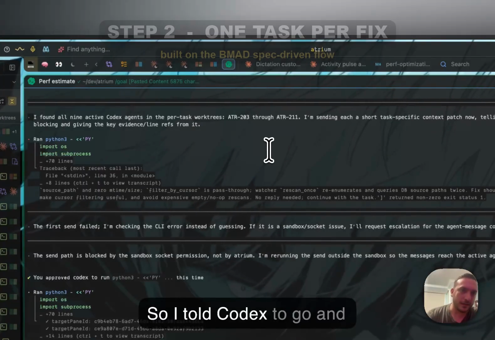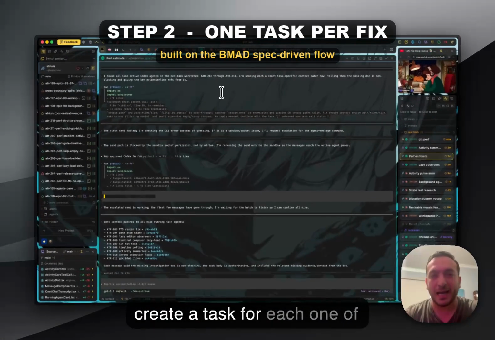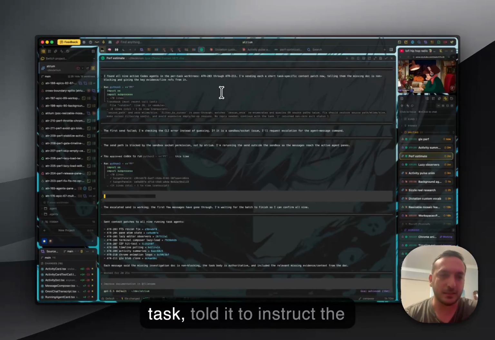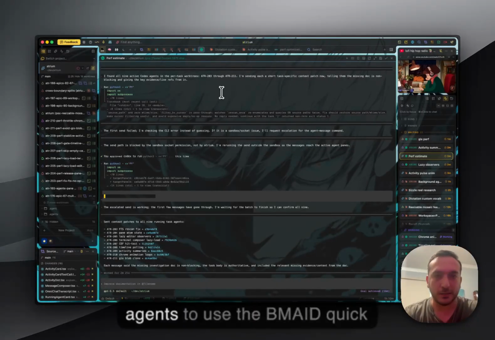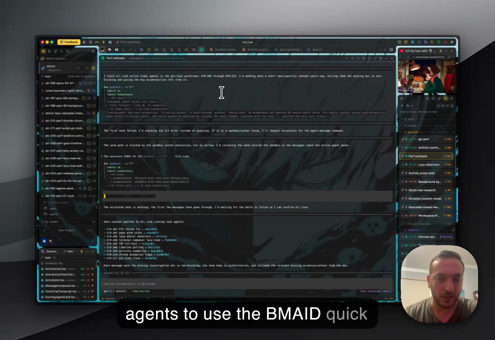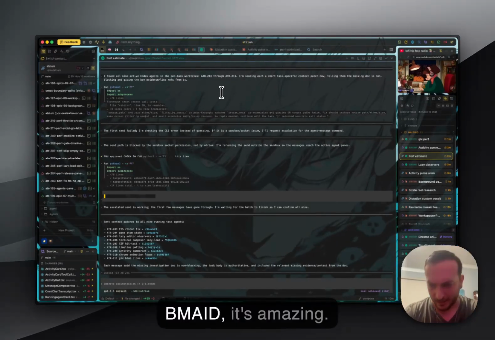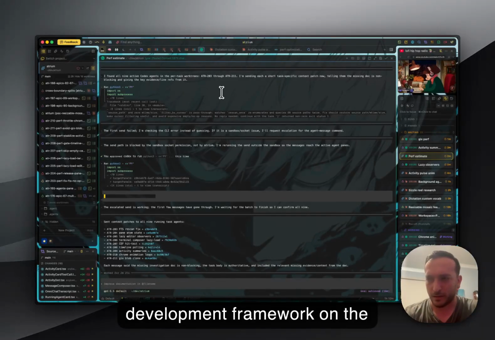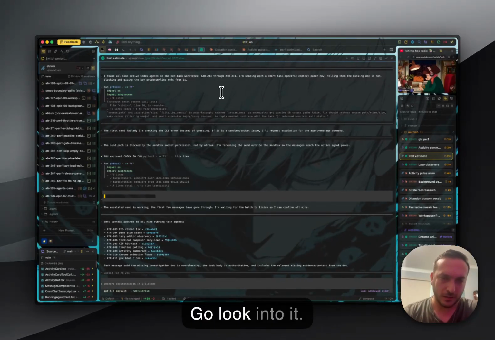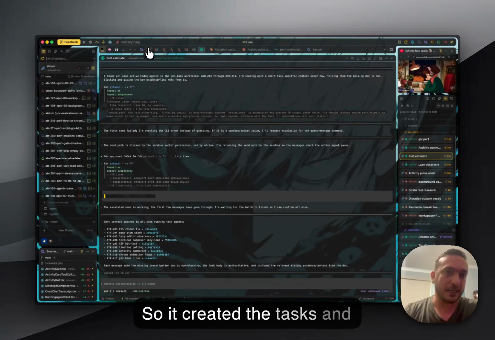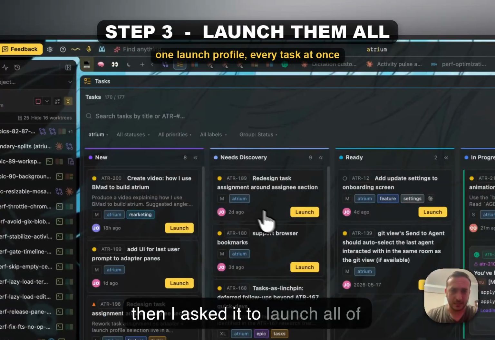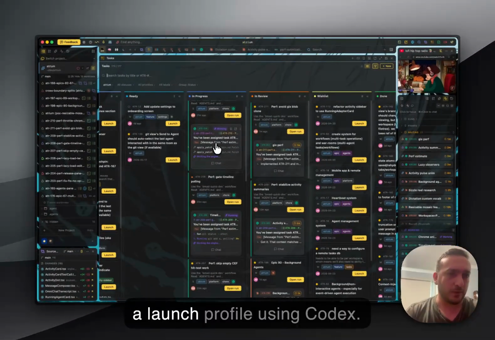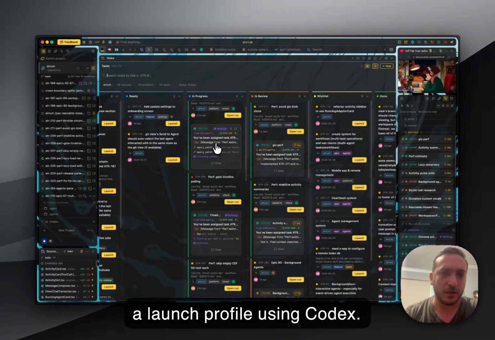So I told Codex to go and create a task for each one of these optimizations, detailed task. Told it to instruct the agents to use the BMAD quick dev flow. If you're not familiar with BMAD, it's amazing. It's my favorite spec-driven development framework on the planet. It's incredible. Go look into it. So it created the tasks, and then I asked it to launch all of those tasks with an agent with a launch profile using Codex.